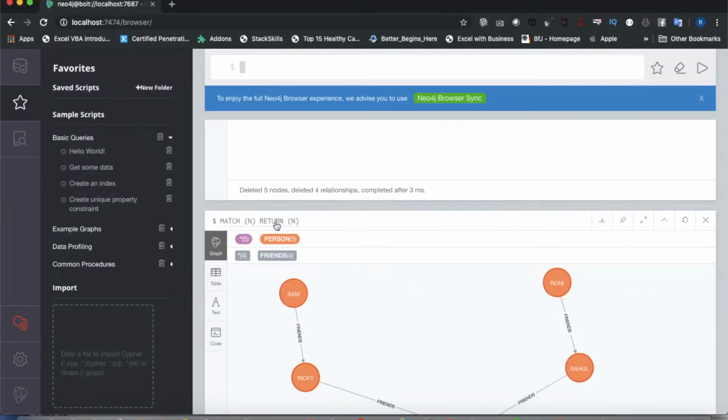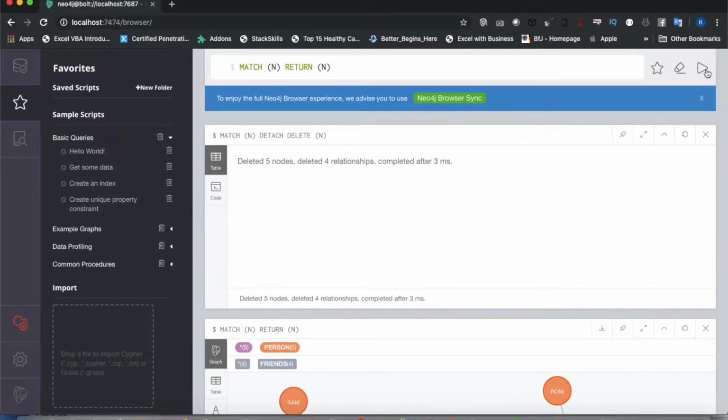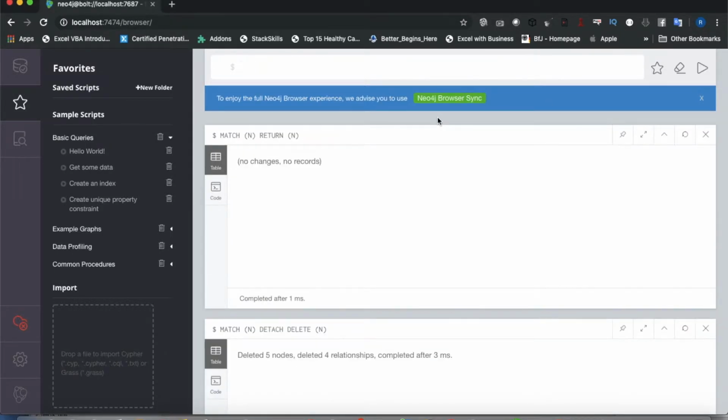Okay, without wasting much time, let me open my Neo4J console first. Let me first check if any nodes are there or not. No, there is no node. So I'll try to create those nodes first.